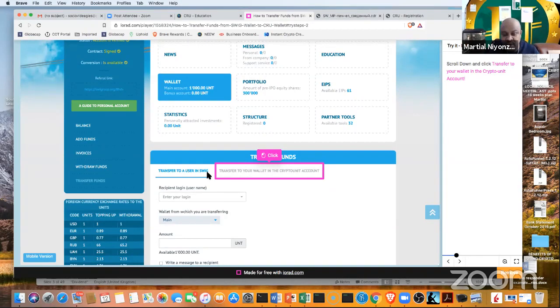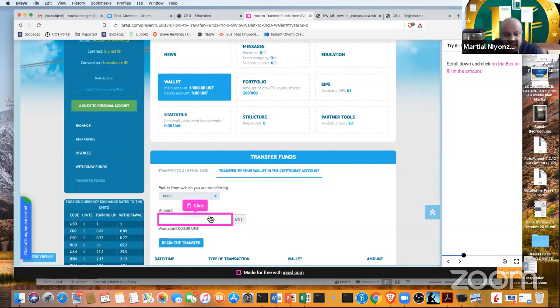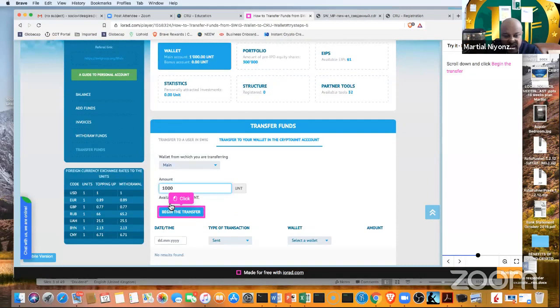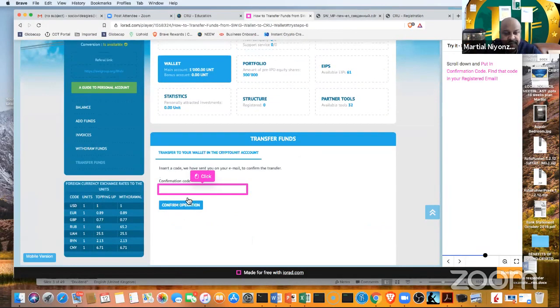It's going to be replaced once they change the website fully. And then you select this option that says, if you want to, for example, send the money from TNG back office to the crew back office, use this option that says transfer to your wallet in the CryptoUnit account. And you just click here. For example, I would just type 1,000. Okay. And then they will show a button next. And then I just click begin transfer.